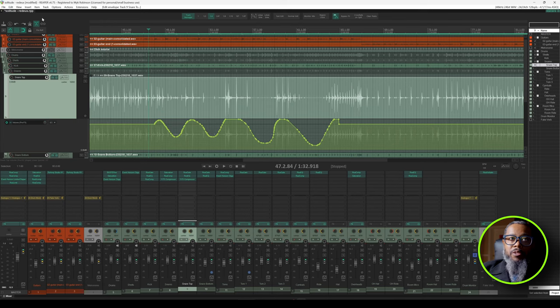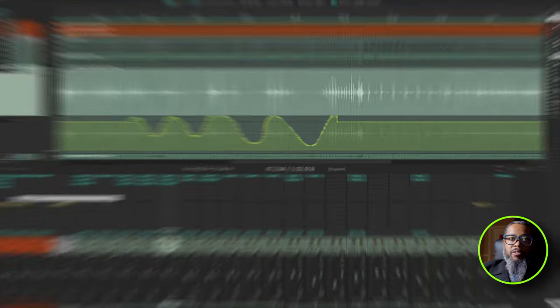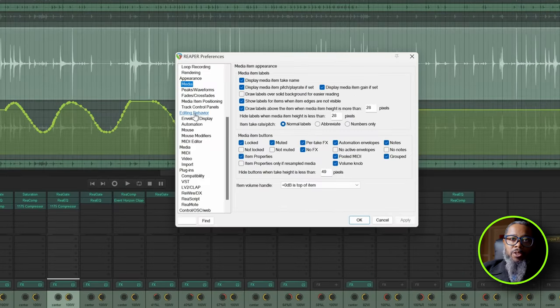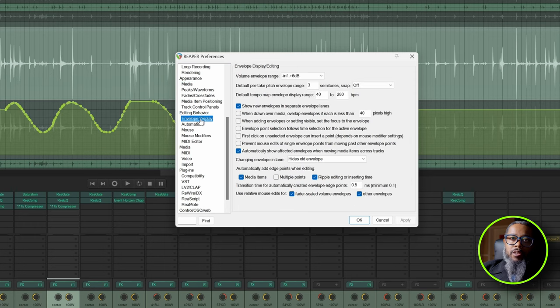So let's go back to Options, Preferences, and under the Editing Behavior section, click Envelope Display. At the top of the Envelope Display and Editing dialog, notice the first entry, Volume Envelope Range, and the default setting is minus infinity to plus 6 dB. Clicking the dropdown gives us a few other options. Minus infinity to plus 0 dB only allows us to turn down an item. We've already seen the results of minus infinity to plus 6 dB, and we can increase that upper limit to either 12 dB or 24 dB.